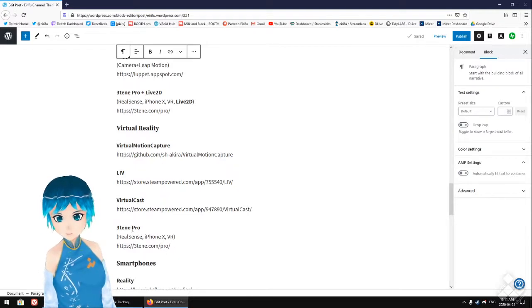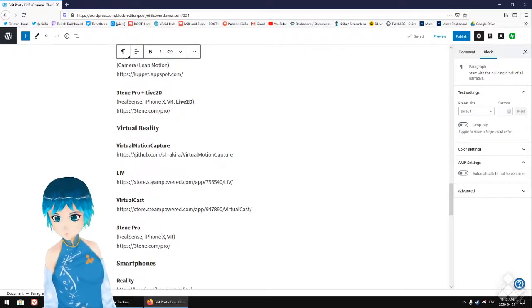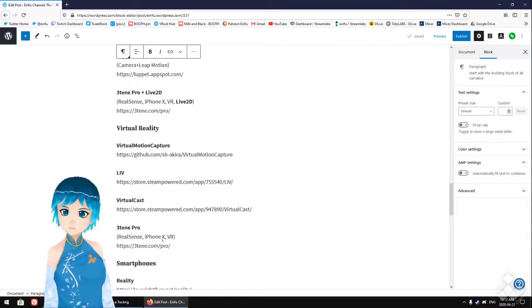So 3tene Pro, I don't have it, but it supports a few different things. It would also support your phone as well as a camera if you wanted to do that instead of a webcam.